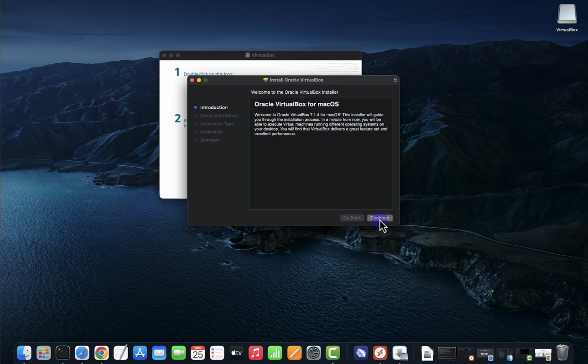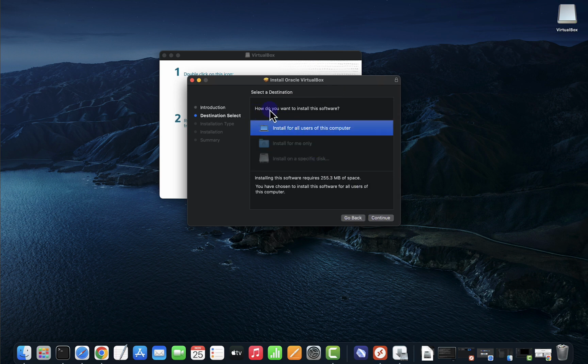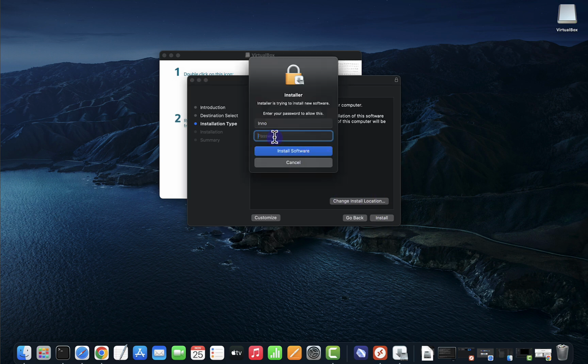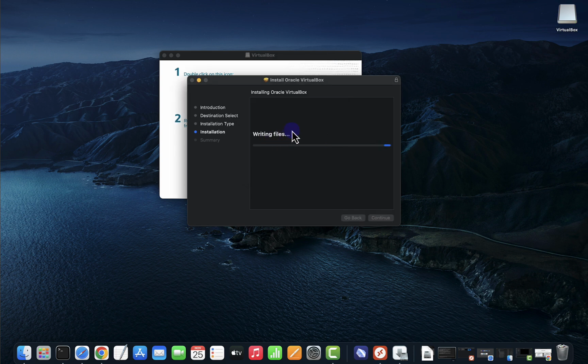I'll click on continue. And it's asking if I want to install this for all users on this computer. I'll go with that option. I'll click on continue. And this window is telling us the amount of disk space it's going to take, and you have the option to change the install location. So I'm going to go with the default and click install. You'll need to put in your password here. And it should be a quick install.